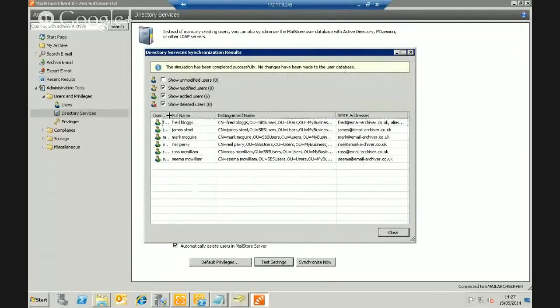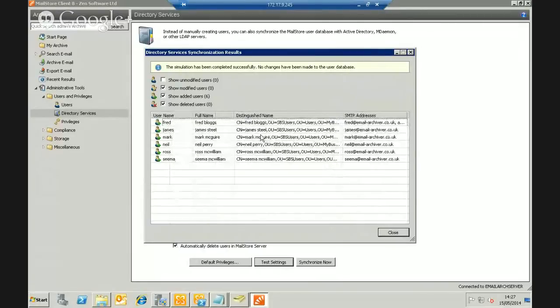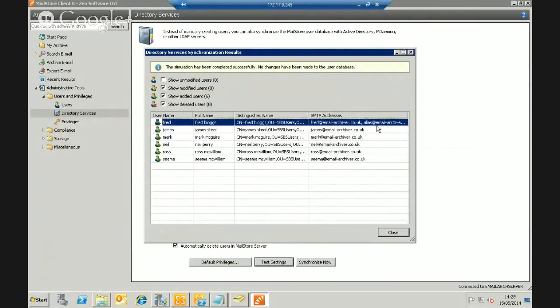There's the usernames. There's obviously the location within AD. Very important is this email address. This is really the main reason we're bringing users into MailStore, is to also store email addresses for each user. And you can see that any aliases that are stored in Exchange are brought in, and it's these email addresses that MailStore will use to match against when it journals email. So you can see I'm effectively just adding 6 users. That all looks right to me.